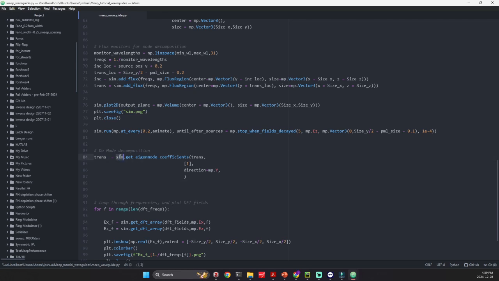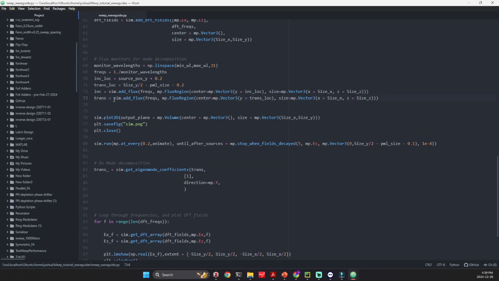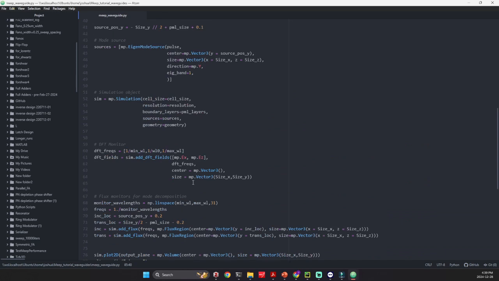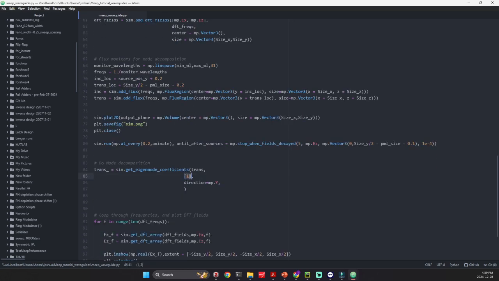use this command here, sim.get_eigenmode_coefficients. We're going to be doing this for the transmission flux monitor. So we give it trans, which is just our transmission monitor here. We tell it which modes we want it to do the overlap integral with. Because I sent in mode 1 up here in the source, I'm only going to ask for mode 1 down here. I can also ask for 2 and 3 and all that stuff, but they're going to have negligible values there. So I'm just going to ask for 1. And I'm giving it the direction mp.Y, which is the propagation direction.